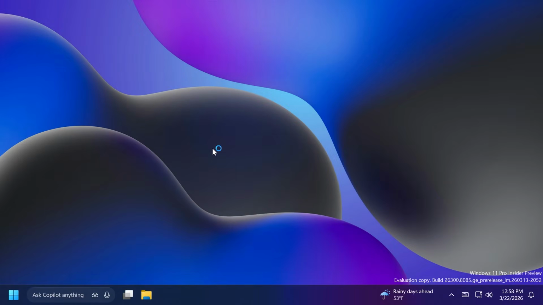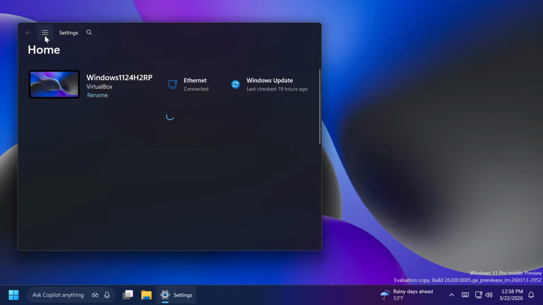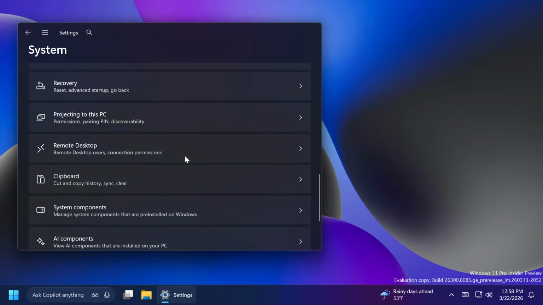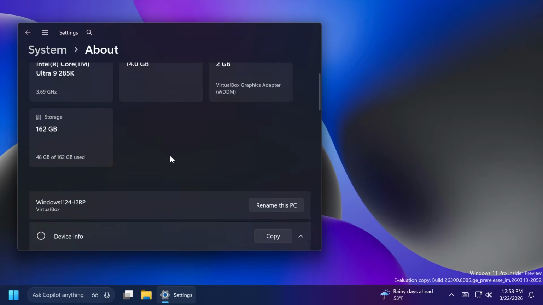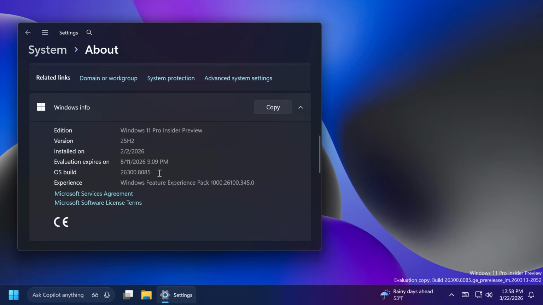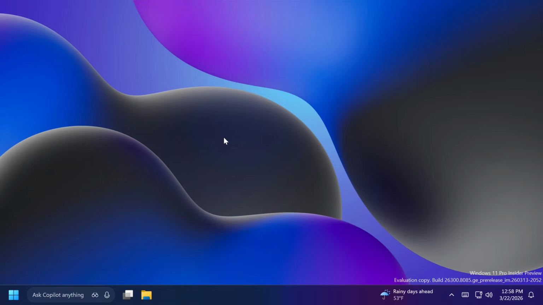In this video, we're going to talk about the latest Windows 11 Insider preview build for the dev channel, another preview build for the version 26H2, which will be an enablement package later this year, most likely in September or October. In this video, we're talking about build 26300.8085. As always, I'm going to show you what is new, what has changed, and what is fixed in this latest build for the dev channel.